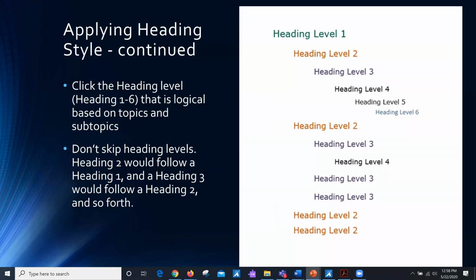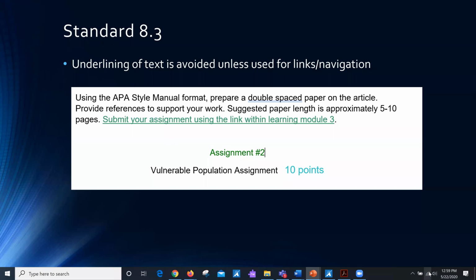So with your heading levels, you want to be consistent and follow heading level 1 with a heading level 2, and heading level 3 would always be preceded by heading level 2. Heading level 4 would be preceded by heading level 3. Don't skip heading levels. So you would never jump from a heading level 1 to a heading level 3. And if you stick with heading level 1 through heading level 6, that matches HTML tags for headings. You should avoid underlining your text unless it's for a link or navigation. Don't use it to denote importance or to make the text stand out.